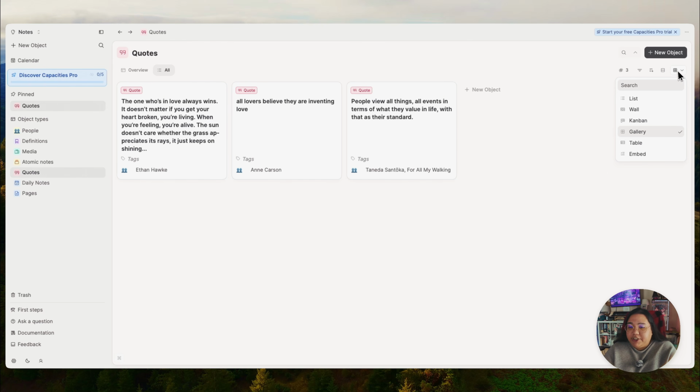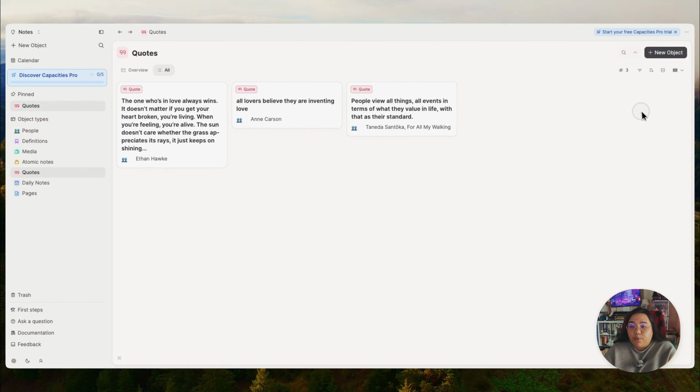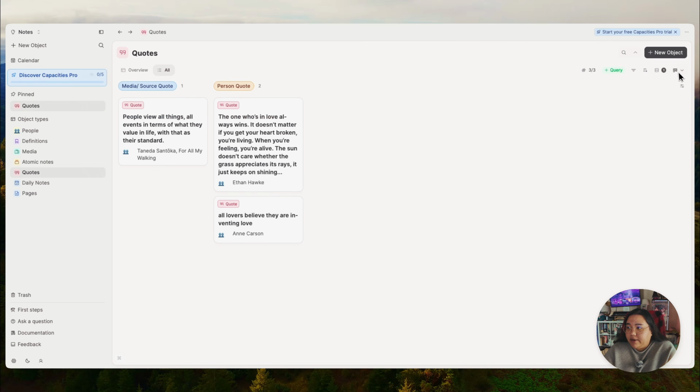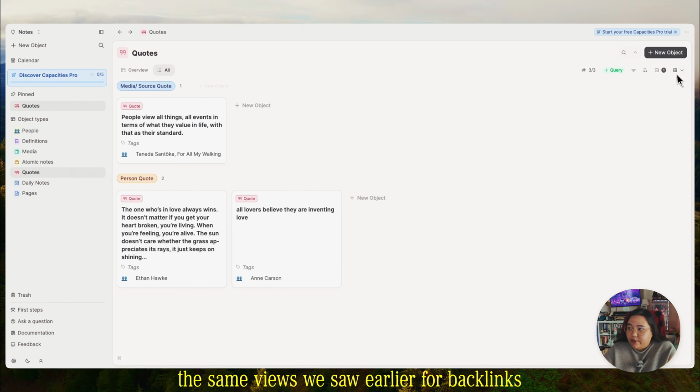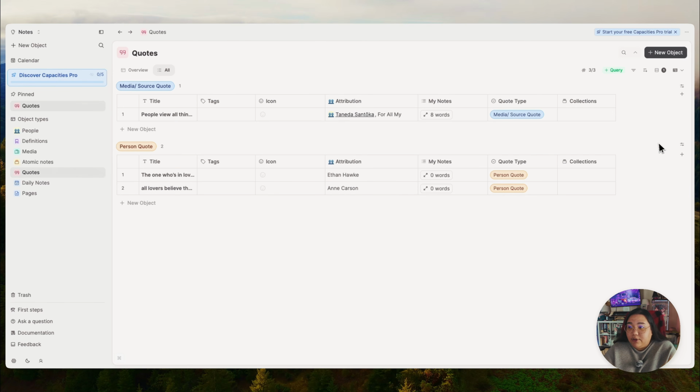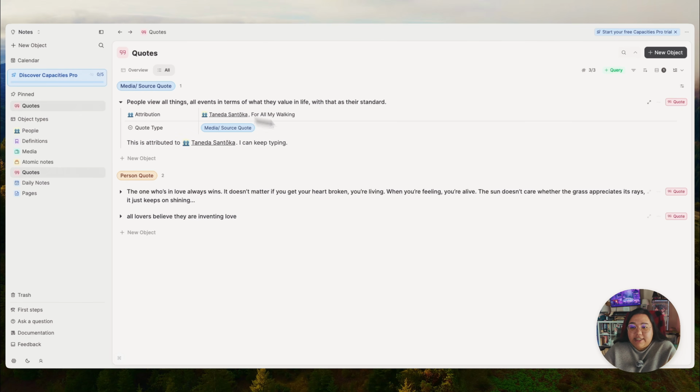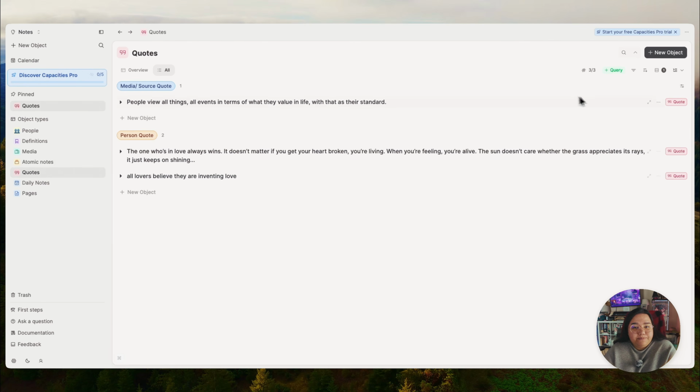In this case, I mentioned earlier, I don't quite like all the spacing here. So I can choose to change this to wall, and that expands the card based off of the content. You can also see it by list, Kanban, gallery, which was what we saw earlier, table, which is one of my favorite ways to view things, and embed. So again, I can go into here and see all of it without having to even open the quote. Those are a few customization options.